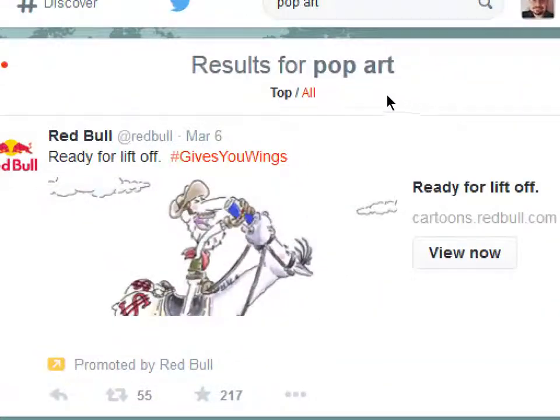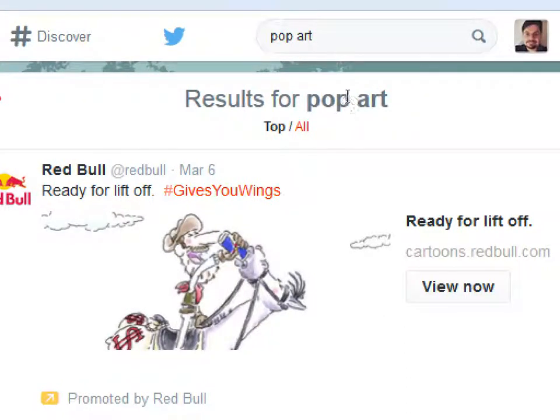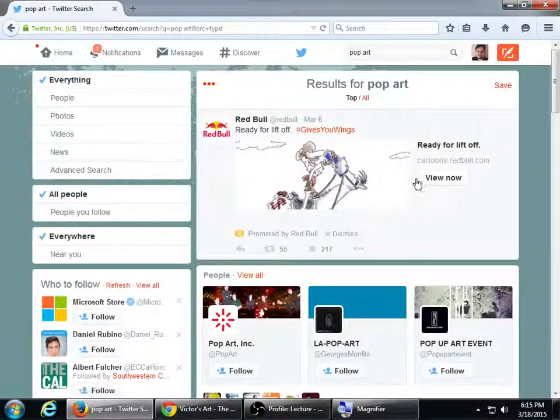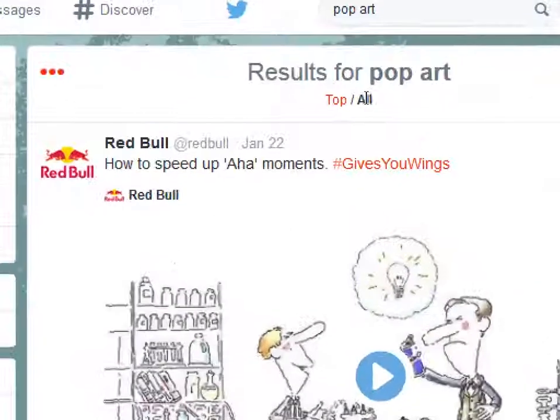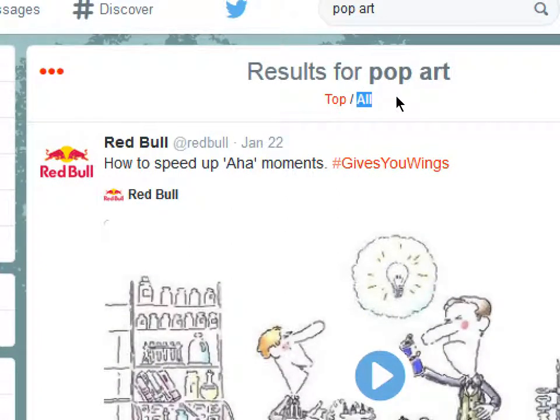And then it says on the right side, results for pop art. And notice it's kind of small at the top here, but we've got top and all. The default is top. It's telling me the top results of your keyword are shown first. And if I switch to all, this will start to show me the most recent results. I'm going to switch over to all. So whatever you searched, switch to all right there.